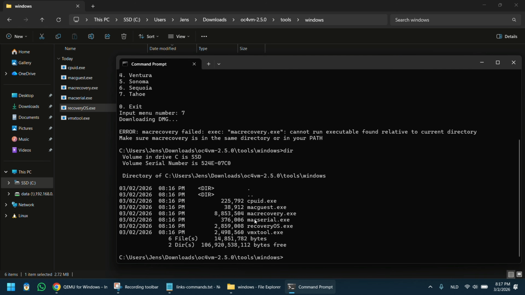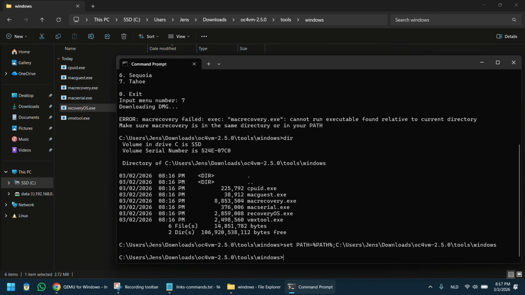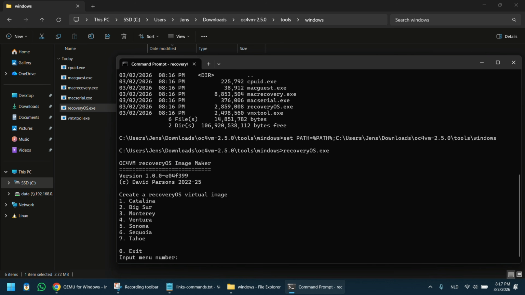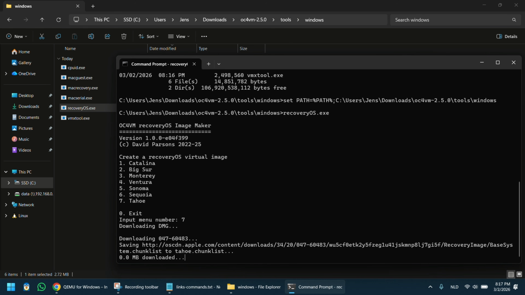To fix this, we can just add the folder containing the required files to the path variable instead. To do so, just type set path equals %path% to repeat the current active value of the path variable, followed by a semicolon, then again paste the path you copied earlier and press enter. Running recoveryOS now, and then again choosing option 7 to download the Tahoe recovery image, seems to finally do what we want.